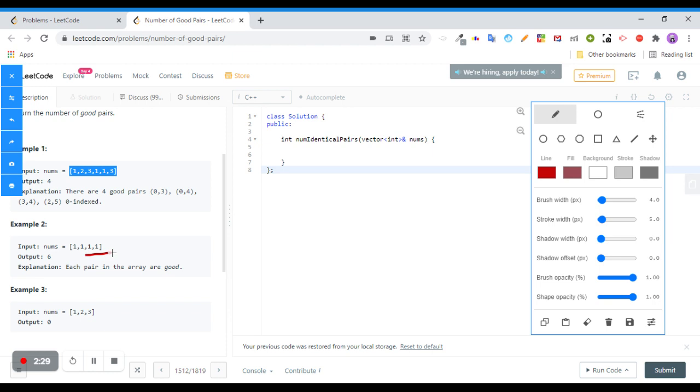And for this other example, for the first index we can select three numbers, for the second index we can select two numbers, for the third index we can select one number. So 3 plus 2 plus 1 is 6. So six possible pairs. Now for this case, there is no element that is equal to another element. All are distinct, so the good pairs are zero.